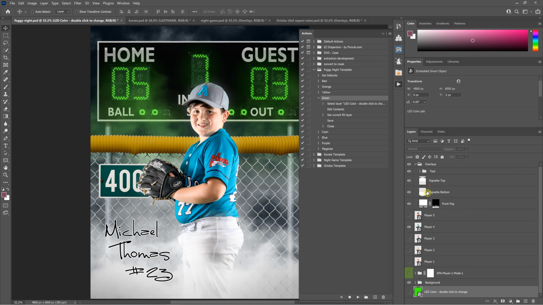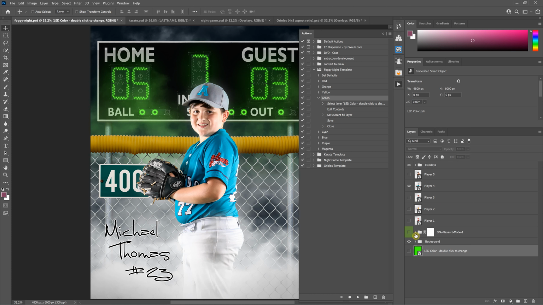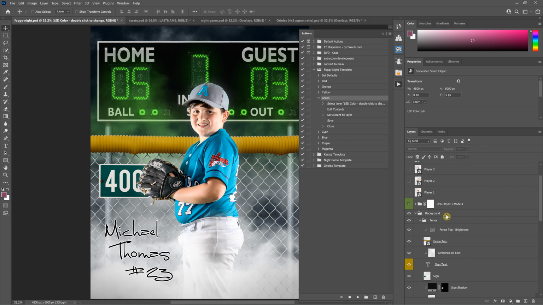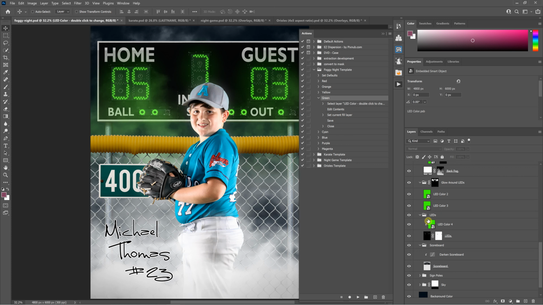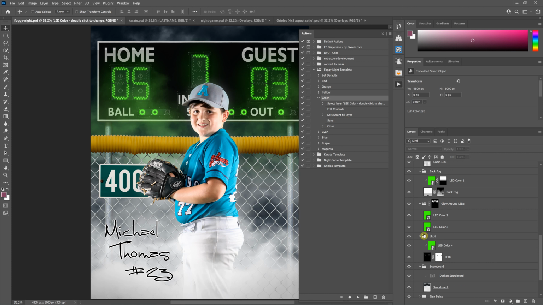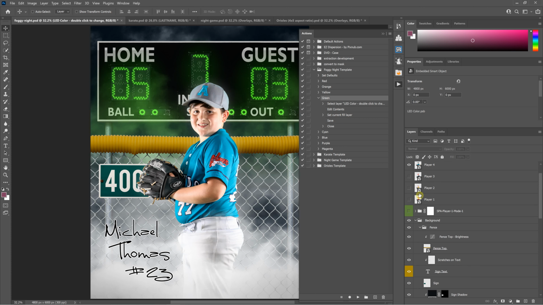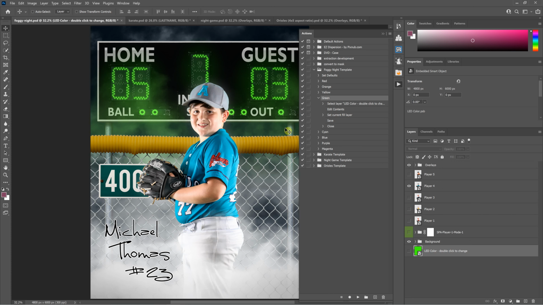And that smart object is actually linked to several other smart objects. So just by changing that one, it changes all 4 of these that are applied to the template. So the fog and the numbers and the glow around the numbers, those are all controlled by that one smart object. That's a very basic use for this. And you can see just one click and it changes that color.